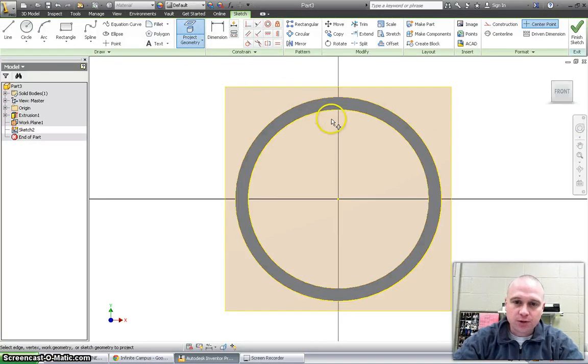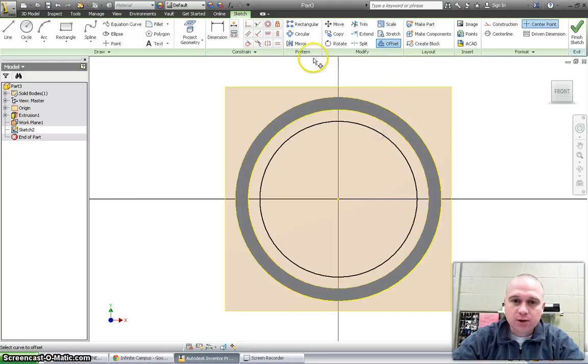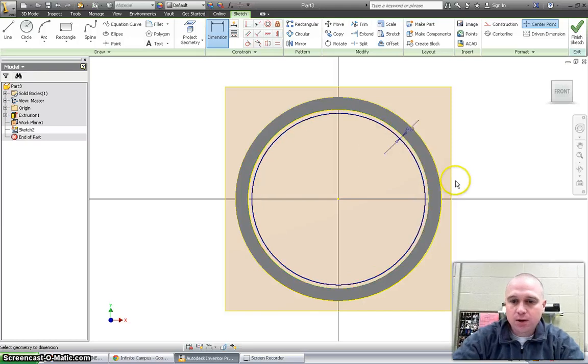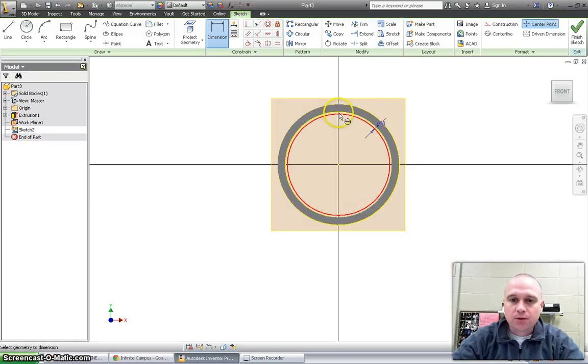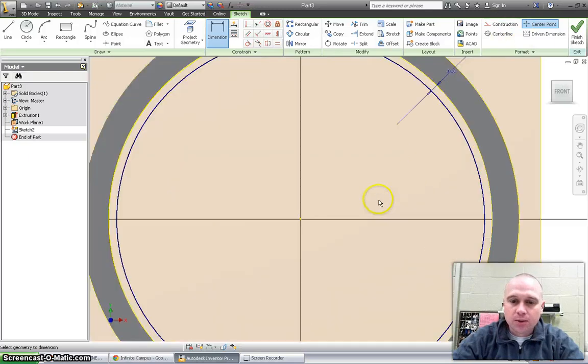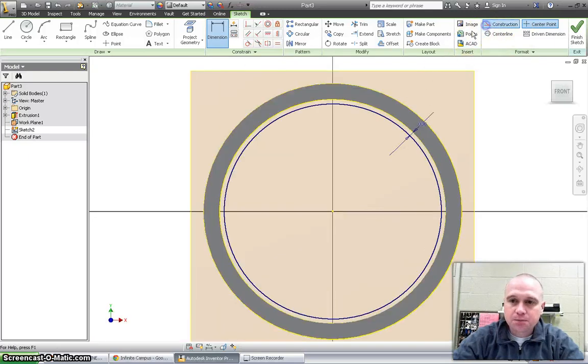So I projected those lines out to this sketch, and then I'm going to want to use the offset tool to make another circle, and this one should be 0.03 away from that one. Next thing I'm going to do is get a construction line. I'm going to draw it from the origin straight up. This is going to help us create that rib that goes in the middle of the tire.